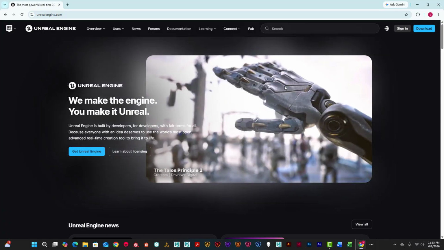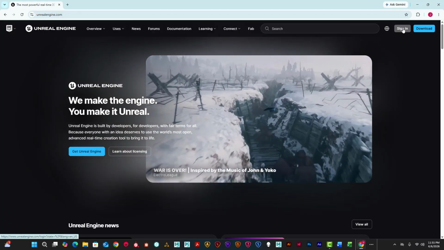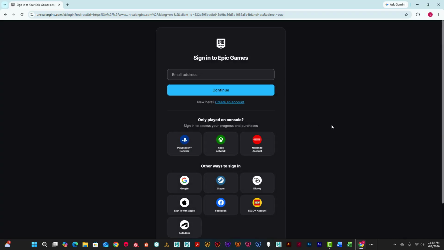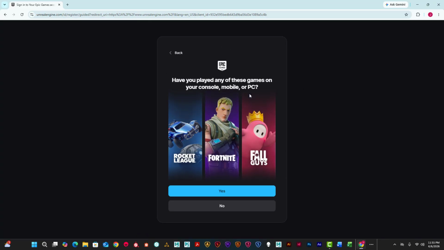So this is the first thing you're going to see. You're going to click on sign in, and you're going to create an account. So you're going to click on create account. Have you played these games on your console, mobile, or PC? It doesn't matter. I've played all these, and they're assuming that you probably have. If you haven't, no big deal. You can click on no.